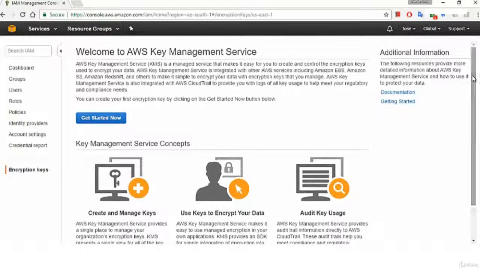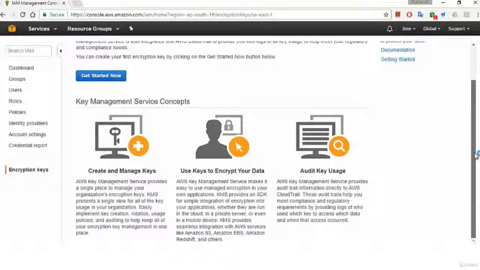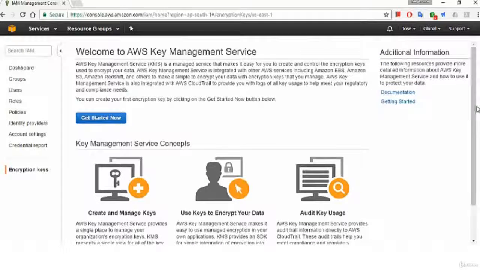The next topic is encryption keys. AWS also uses Key Management Service, and here you can create some encryption keys, and it can be used to encrypt with AWS services, and it will provide more security to your AWS services. That is also present here. If you want, you can create some encryption keys and make your AWS services more secure.